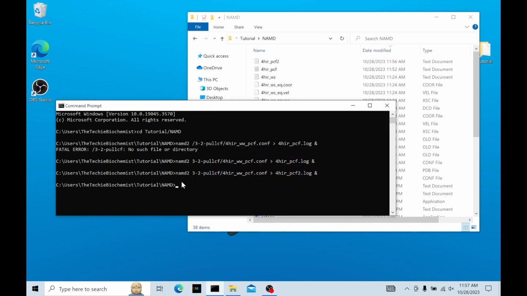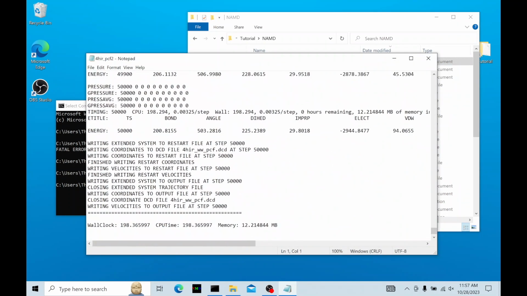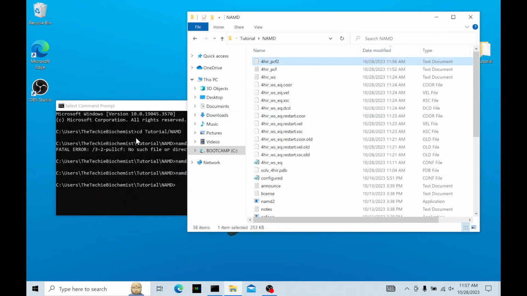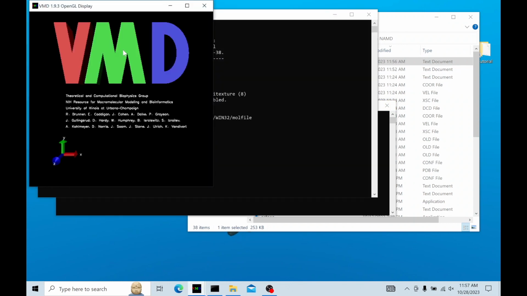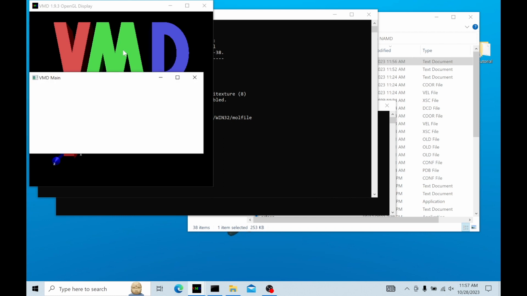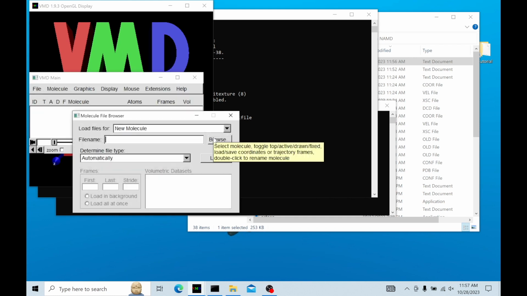All right, and I'm back. Looks like this has finished, so let's open up my log file and just confirm that. And sure enough, we have the end of file stuff. So it looks like we were successful. So now we're going to go ahead and open up VMD again, this time with our new DCD, and we're going to see what our new video looks like.